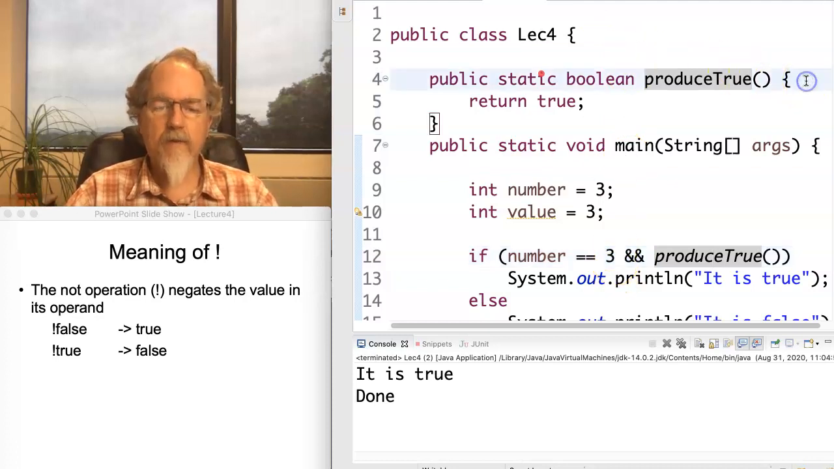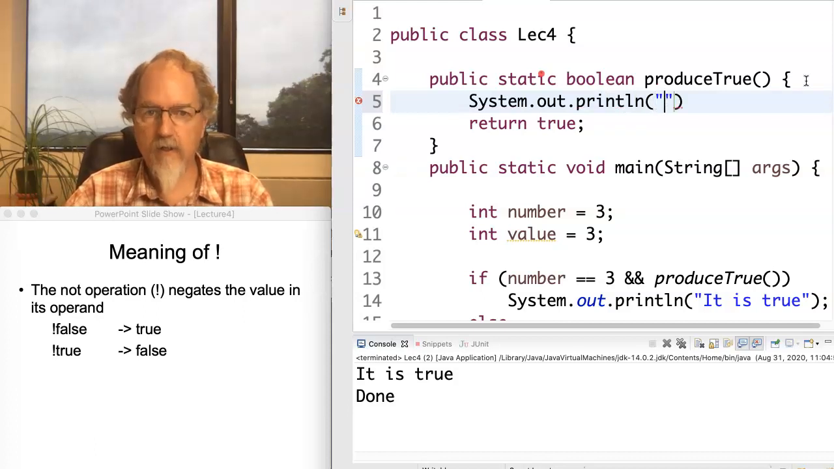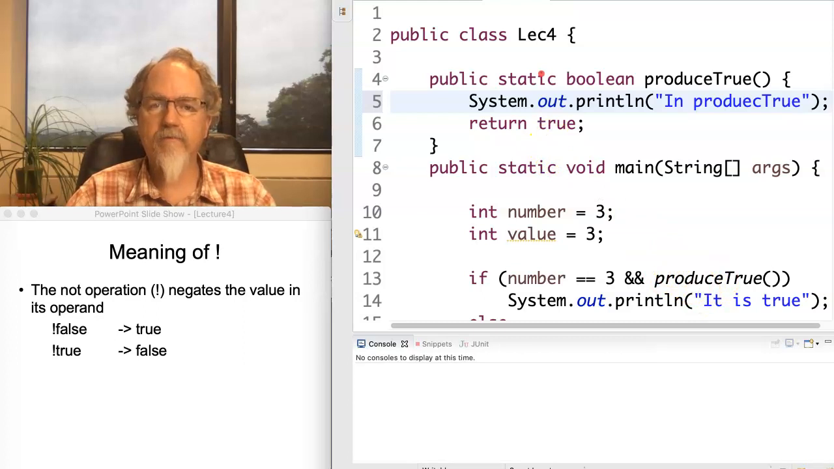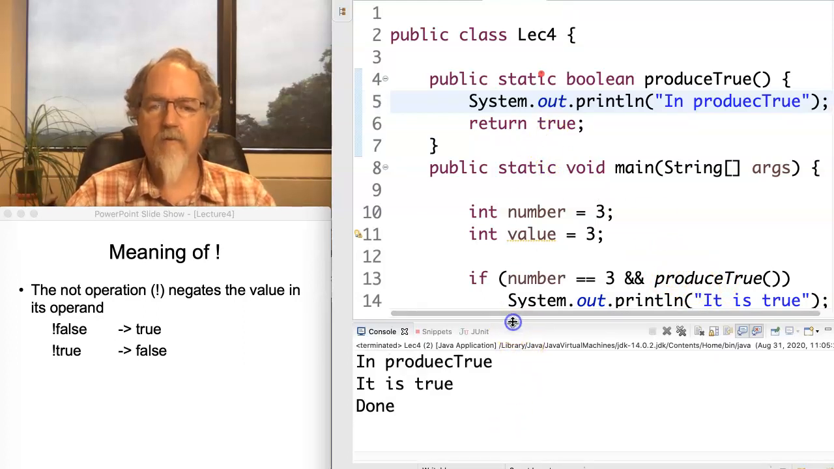Let's just make sure something is happening up here. I'm going to add some sort of debugging code, some investigative code. I'm going to say here in produceTrue. So when I call this method, it's going to print out to the console in produceTrue, return true, and then do whatever happens down there. And again, I sort of hate how the console always needs a little more space. And I didn't even type that correctly.